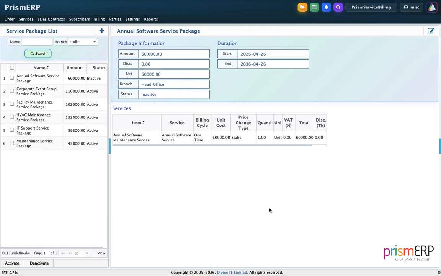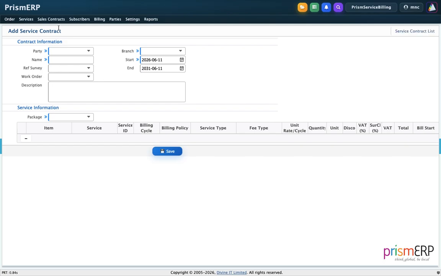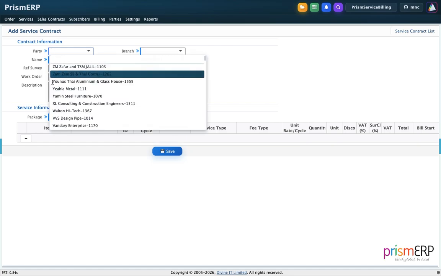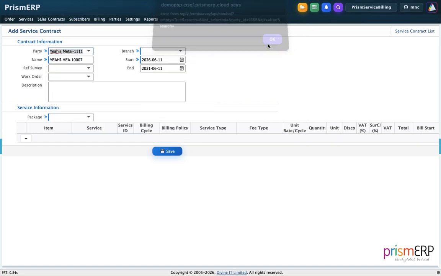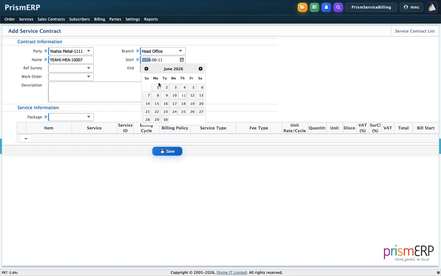A service contract is an agreement between a customer and the organization that defines which services are provided, how they are billed, and for how long. This is the service contract add page. First, select the party for whom this contract is being created. Select the branch. Set the package start date and end date.